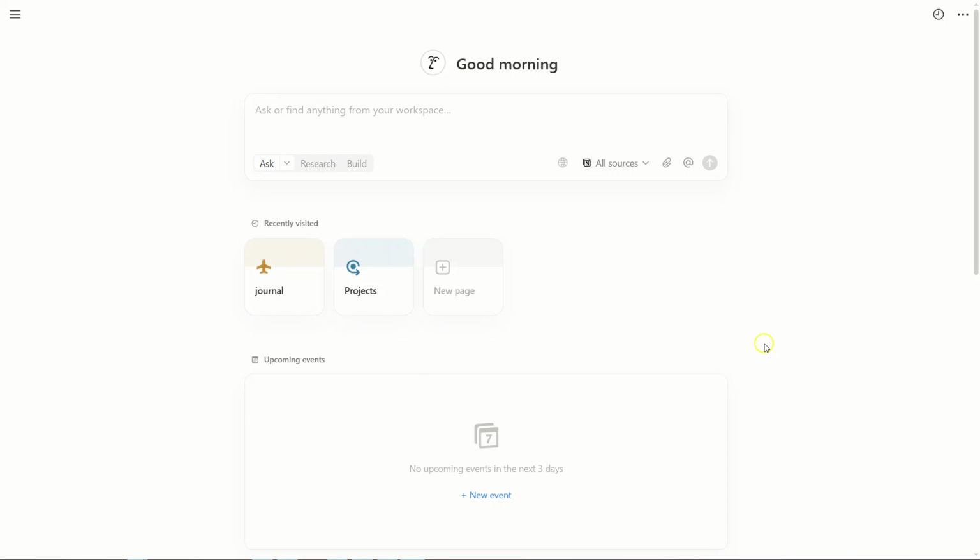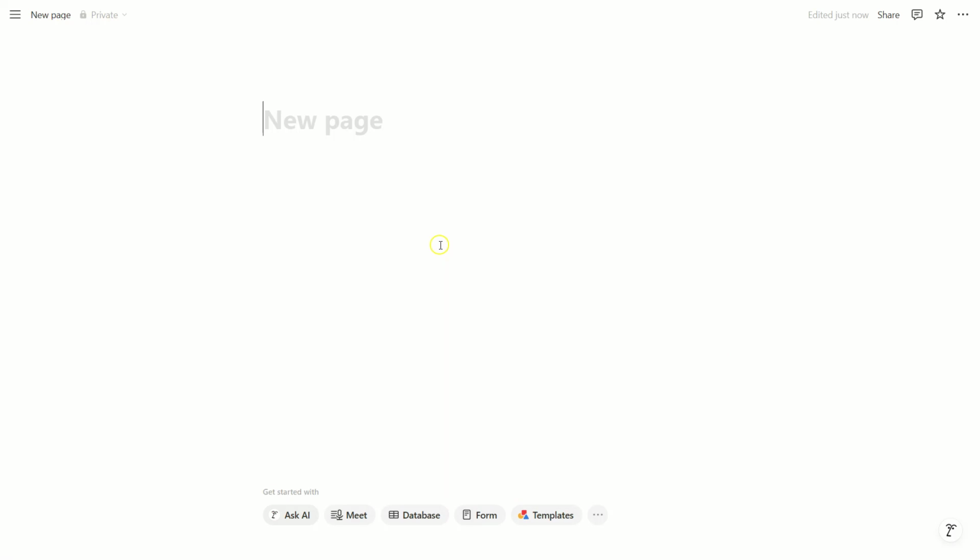Today, we're tackling how to create a meal plan in Notion, the full 2025 guide. Let's get started. The first step is to create a new page titled Meal Plan. Notion's flexible interface allows us to create and customize pages to suit our needs. This gives us a dedicated space to plan and organize our meals.